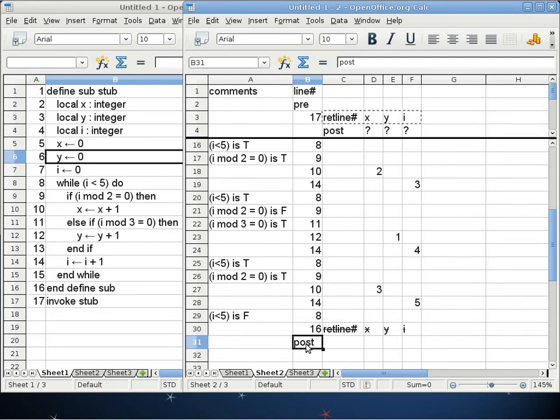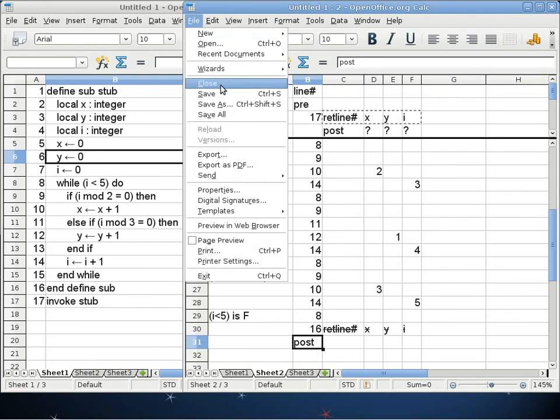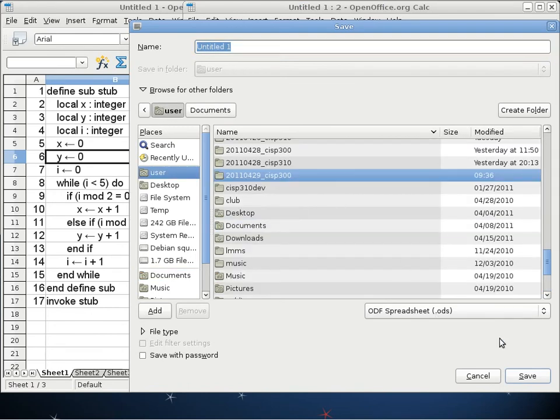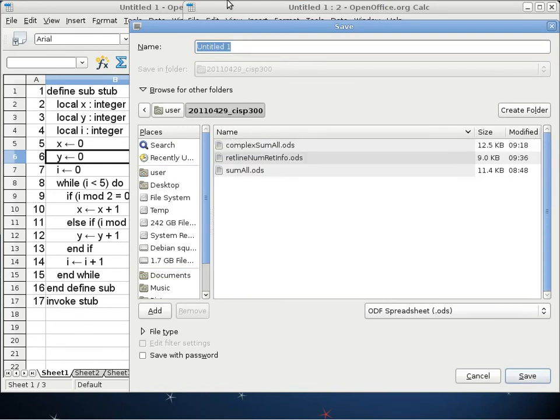Is that okay? Okay, so this is all done. Let me save the file, and then we can move on to the next one. I'll call this mod 2, mod 3.